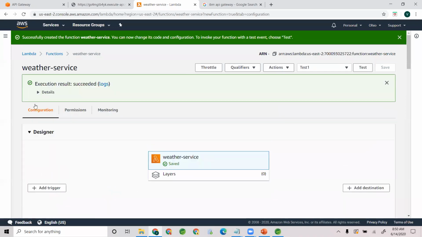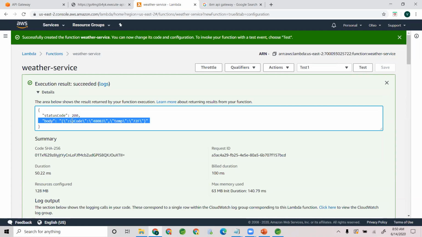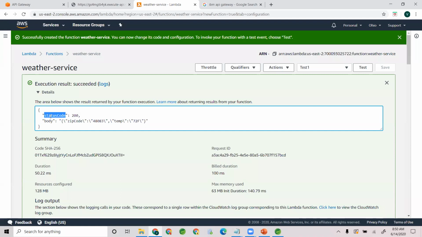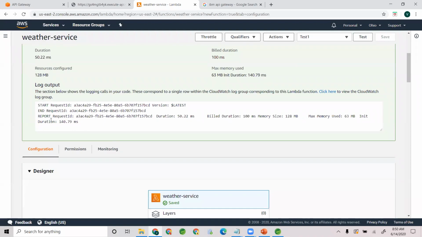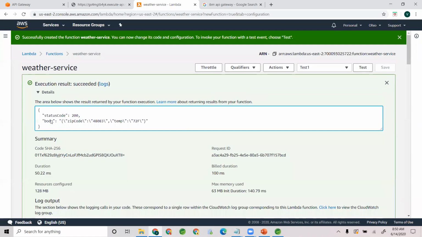So what kind of response did I get? I got this. Okay, so this is good. My HTTP status code is 200. My body is this one. Fair? Now, this is my weather service. Now I want to hook this up with the API Gateway.